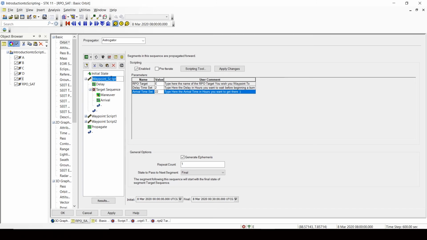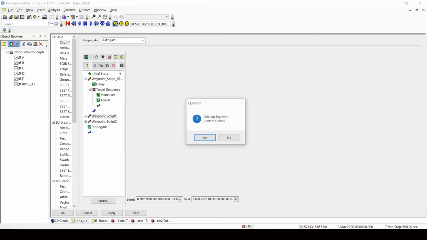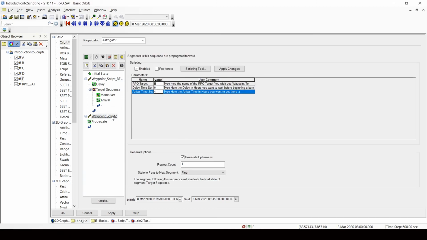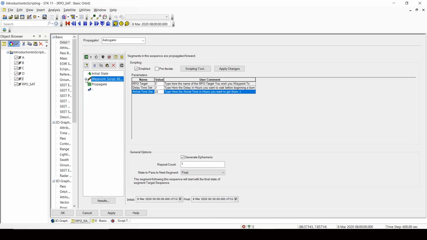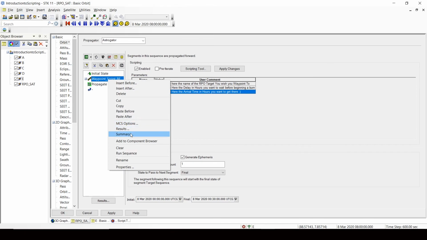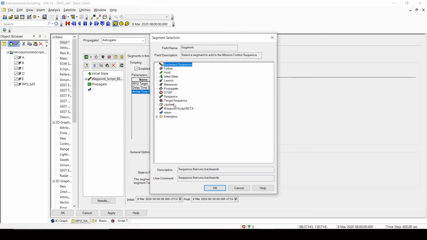So let's just say Waypoint script beta. Let's delete these others. And how can we make this available to all of our STK experiences from now on? We just take this, you right click on it, and then you say Add to Component Browser. Now, whenever you input a new object, Waypoint script beta will always be one that you can choose from.